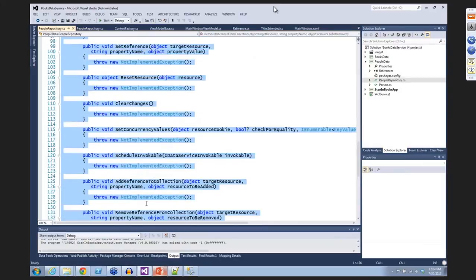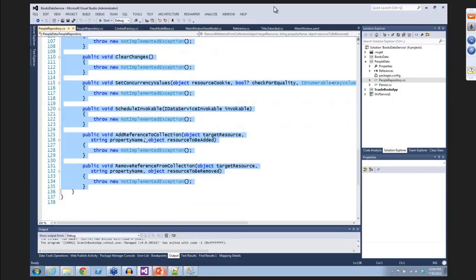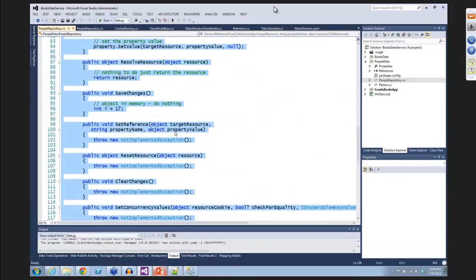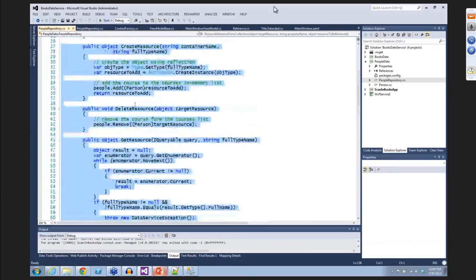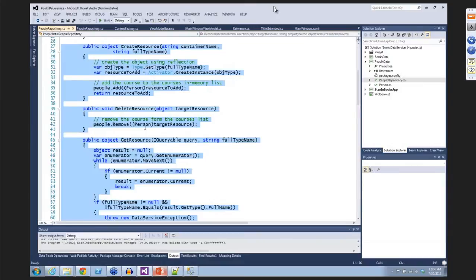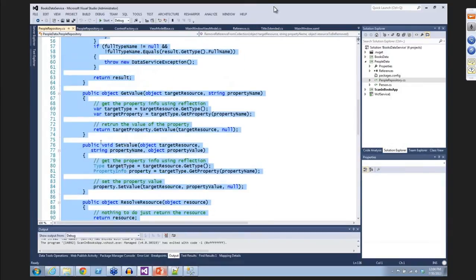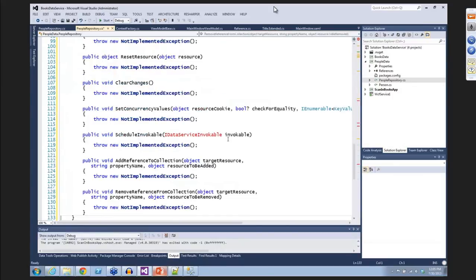You can see all of these last many are not implemented. I'm only implementing SaveChanges, ResolveResource, SetValue, GetResource, DeleteResource, CreateResource, right? So here's your C, your D, and then these are basically your U, your SetValue, and they can use reflection to do their work. Okay, so it's not horrible. I wouldn't say it's good, but it's not too bad.